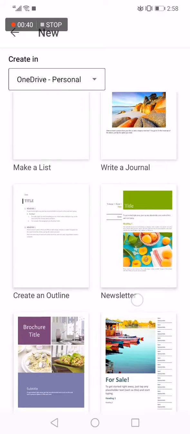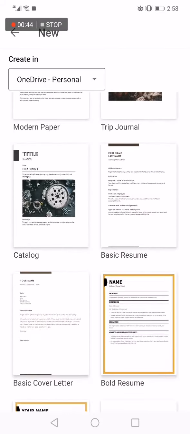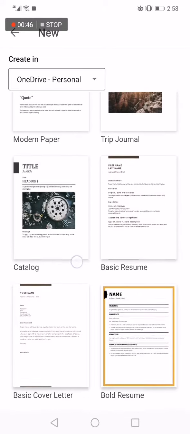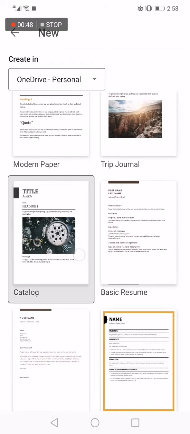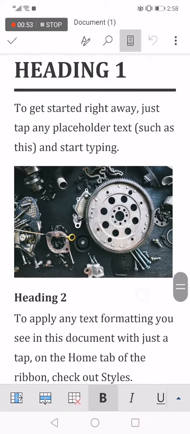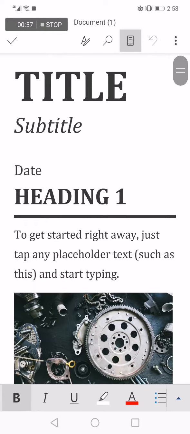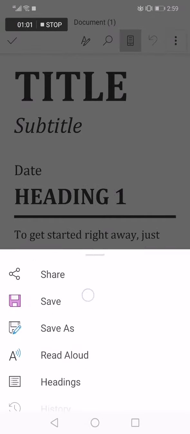Go down here and you will find the catalog right here, and here is it, the catalog. As you can see, click on it like this and you will be able to change whatever you want here just by clicking. And after you finish, click on the top corner and click save here.